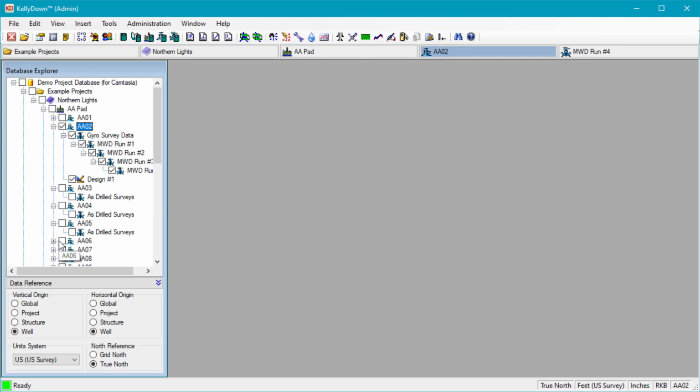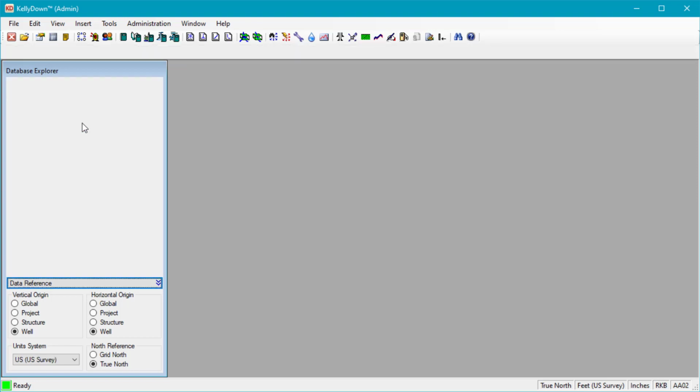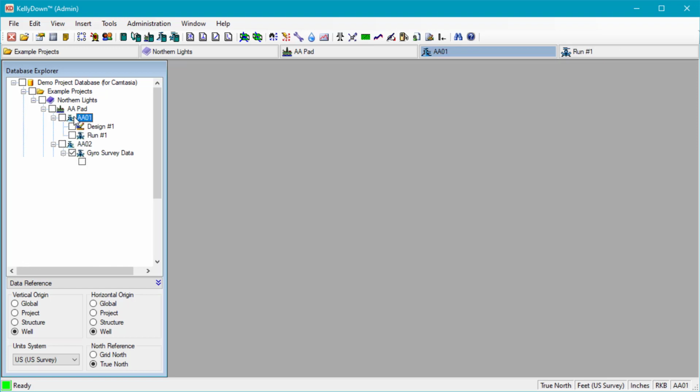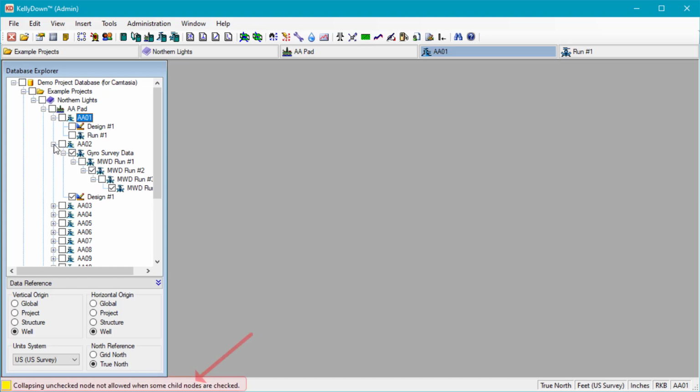If you expand several nodes so the Database Explorer looks very busy, press the F5 key to refresh it or select the View Refresh Database Explorer menu. You can only collapse nodes where all of the child nodes are either checked or unchecked. KellyDown keeps track of which nodes are checked and which are not, so if a node is collapsed, KellyDown knows that all the nodes below that one are either checked or unchecked, depending on the status of the parent node.